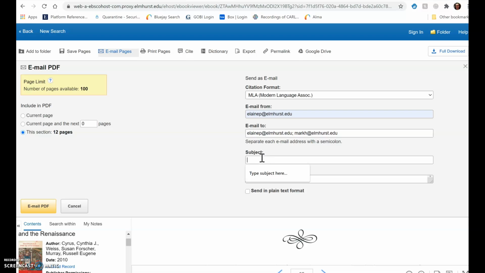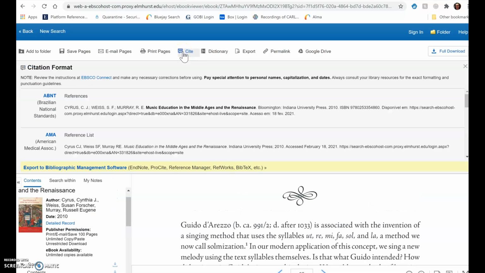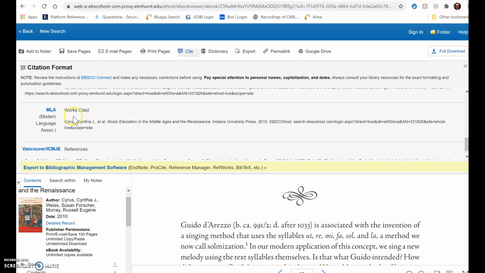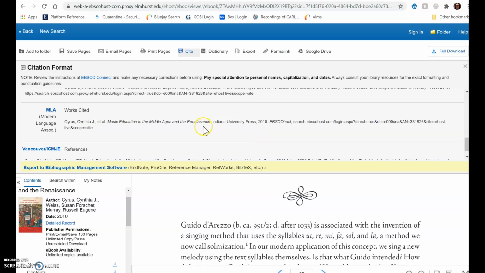I want to probably give myself a subject. Music Ed in the Renaissance. Otherwise, you just get EBSCO host result as the subject, which is not particularly descriptive. Then I can hit email my PDF and I'm done. It's great. I could also just grab the citation from here and you'll see here it is. And again, it's only giving me the citation for the entire book. And they don't always do it exactly correctly, but it's definitely better to start with something and then edit it than start a citation from scratch.